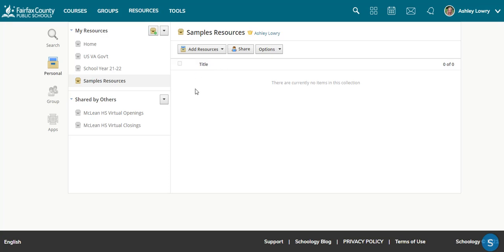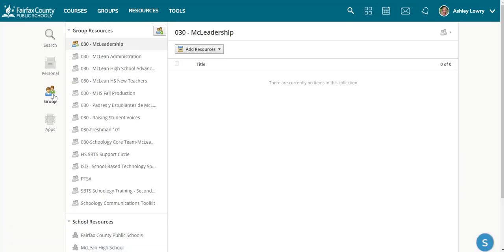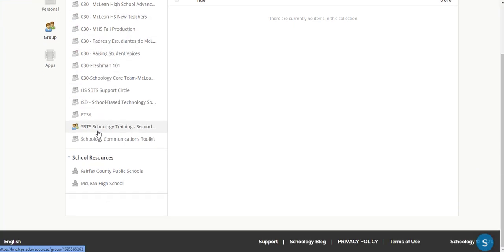Once you've added or shared your collection with other colleagues, you both have the opportunity to add resources and collaborate in this space. So coming back over to the left-hand side, underneath the Personal, you'll click on the Group button. And here you will see under Group Resources all of the groups in which you are a member. I have a long list because I have group creation rights, but most teachers will only see the groups in which they are a member.